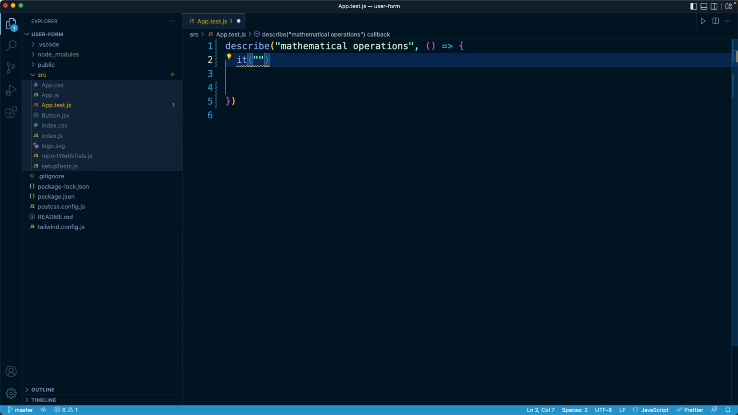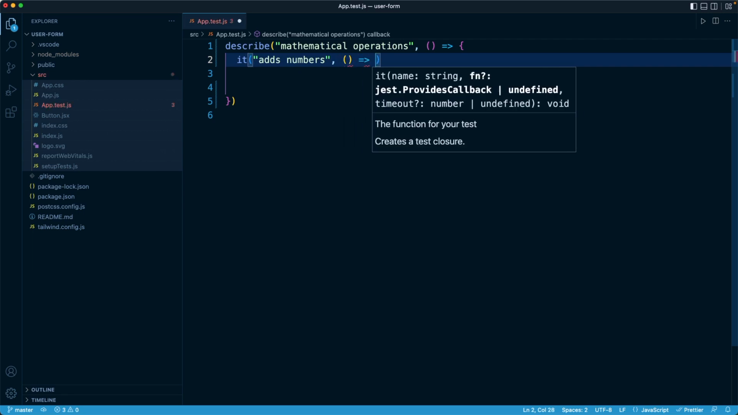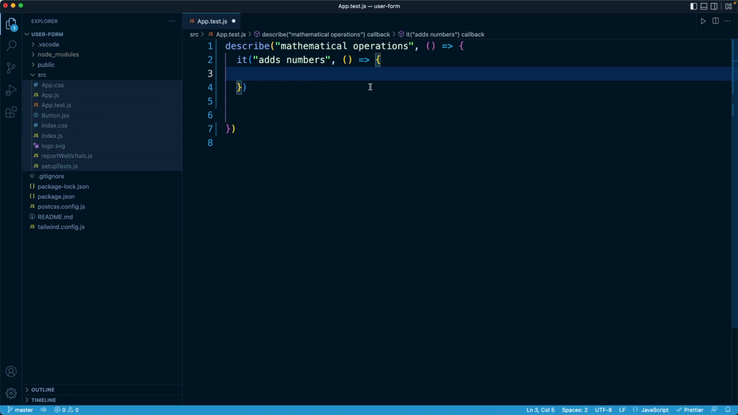So since we're testing mathematical operations here, the first test that we're going to write is just going to be adding two numbers. So I'm going to say it adds numbers. Again, it doesn't really matter. We're just providing a string for this specific test. So just like describe, the second argument that it accepts is going to be an arrow function. So inline within my invocation here, I'm going to add an arrow function and once again, break it up like so. Okay, and it's in here that we're going to write our assertions or our validations. It's in here that we're going to follow that arrange, act, assert pattern to write some kind of validations.